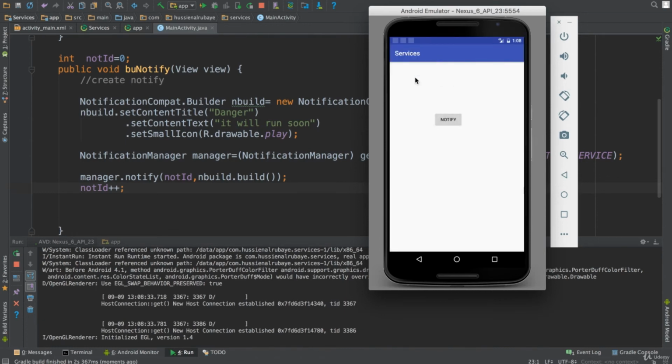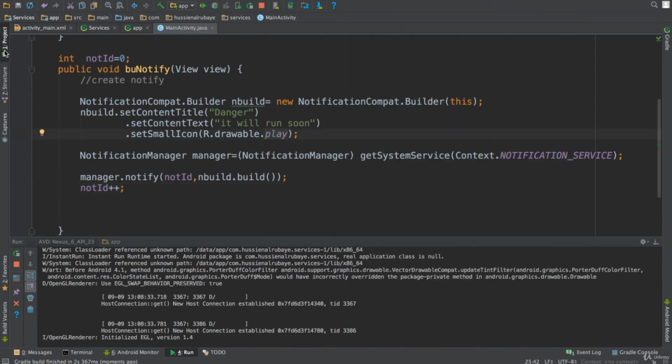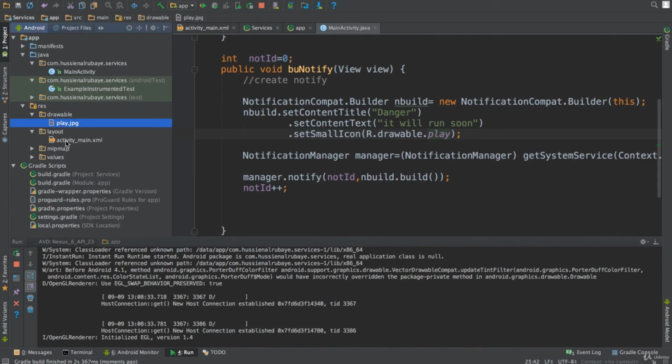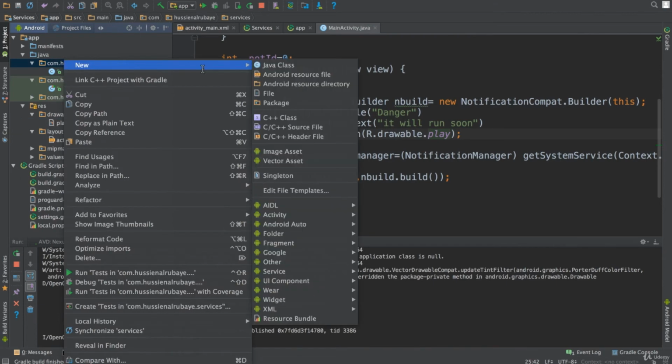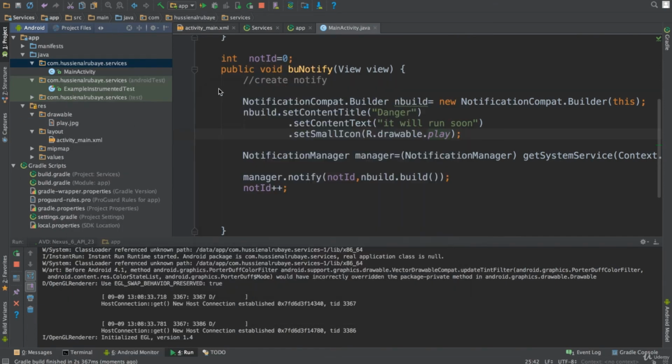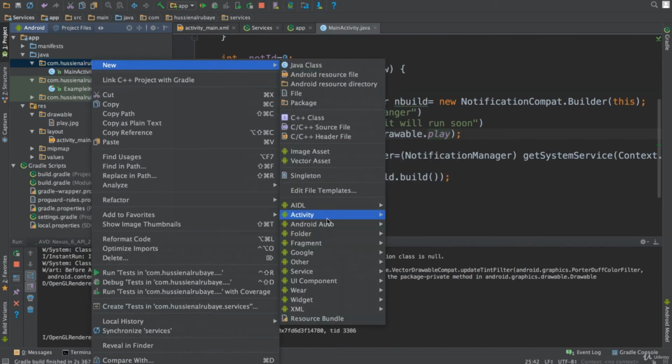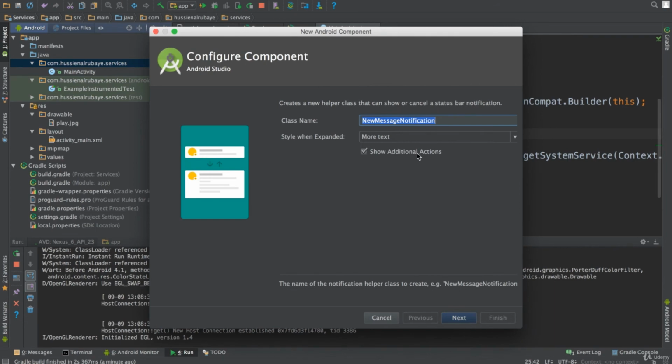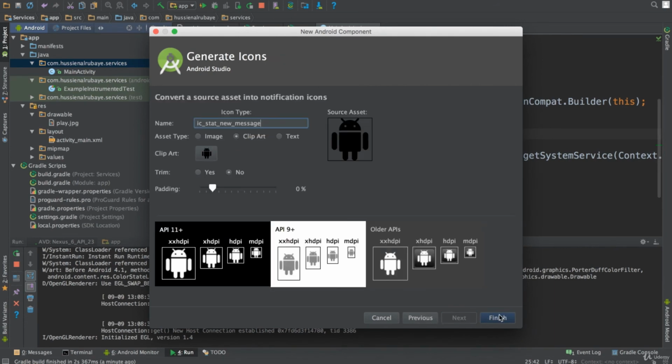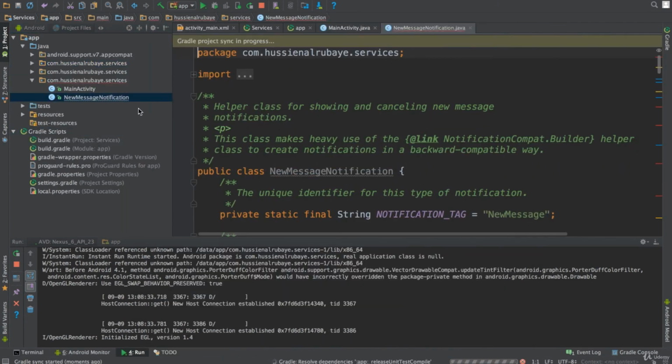Okay, so that's what I wanted to show you in the complex way. As I told you, the simplest way is really easy. Just go here and right-click, and say okay, New, not Java class, then go down to UI Component, make sure you select Notification, and give it any name, so as default. Then I say Finish. Now it will create the notification.